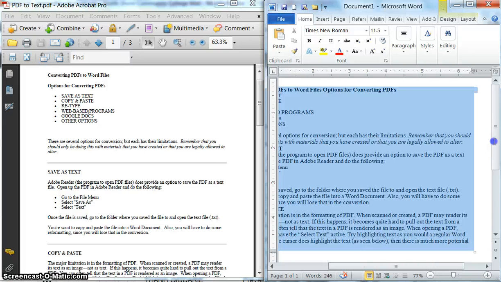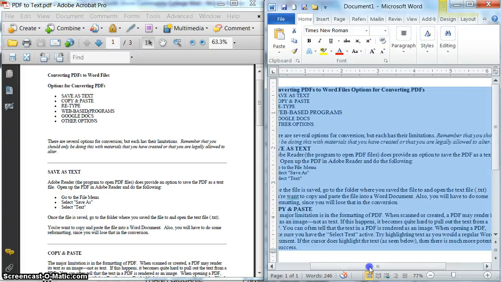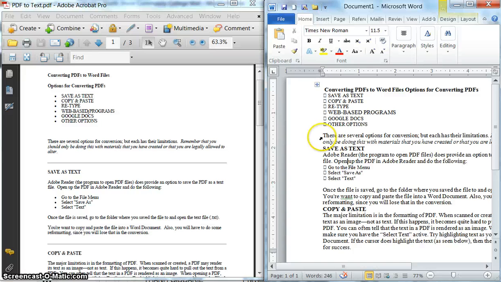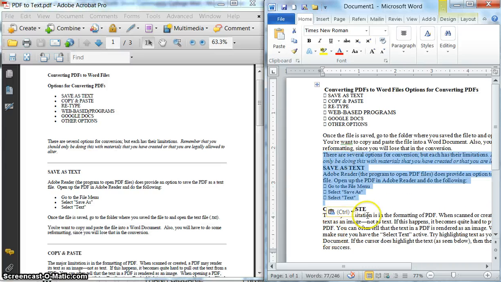I can move things if I so choose. I can decide this paragraph is nice, but I would rather have it down here. Or I might have decided I want to save as a document and change the text.